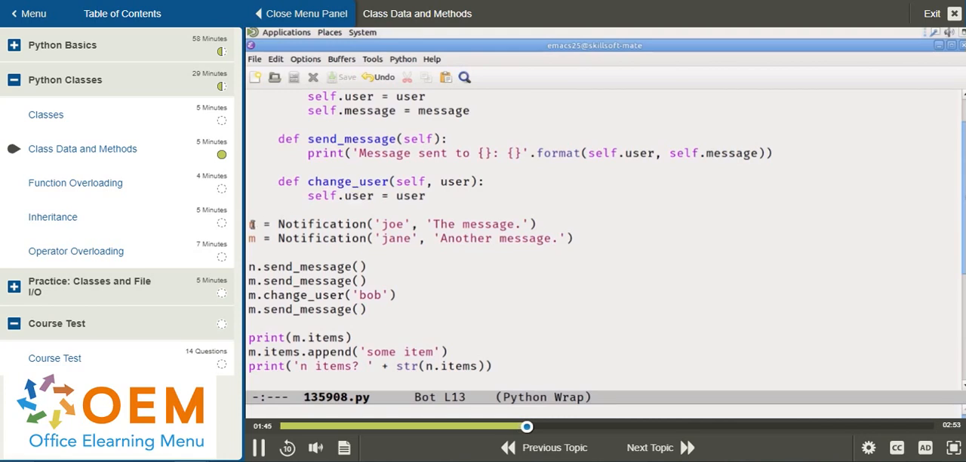So here I create a notification called N, and I create it with the user Joe, and the message is just the message. And the next notification is called M, and this notification is a notification to Jane, and this text, the message content itself, is just another message. And then I can call N.sendMessage, which will print the details, M.sendMessage, and then I'm going to change the user. So M.change_user.